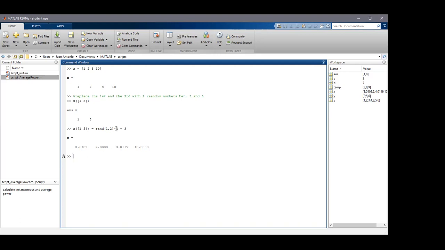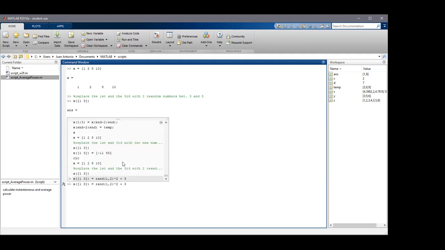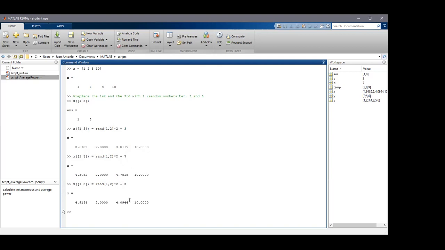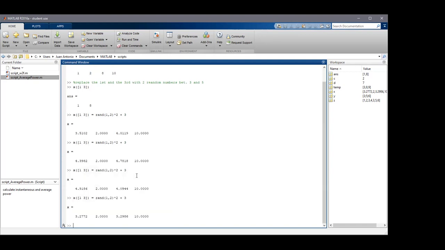If I do it again, obviously I'm going to get different numbers, right? See how I get different numbers. Of course, the 2 and the 10 don't change, right? That's not what I intend. But the first and the third keep changing to any random numbers. If I run this again, you'll get two different random numbers every time, right? Because that's what it is, a random number between 3 and 5. Okay.